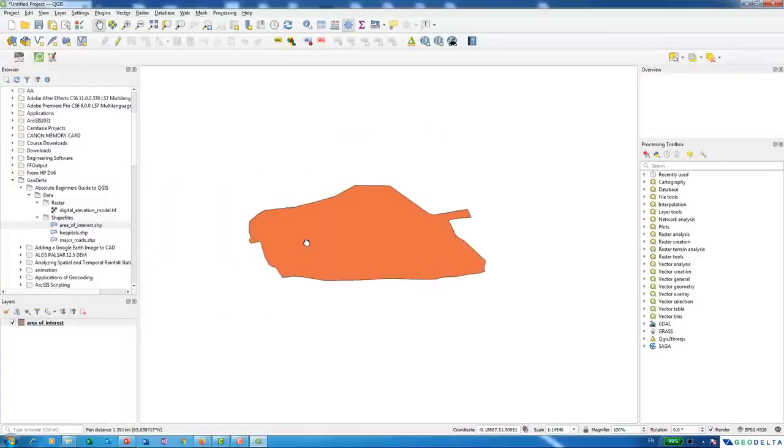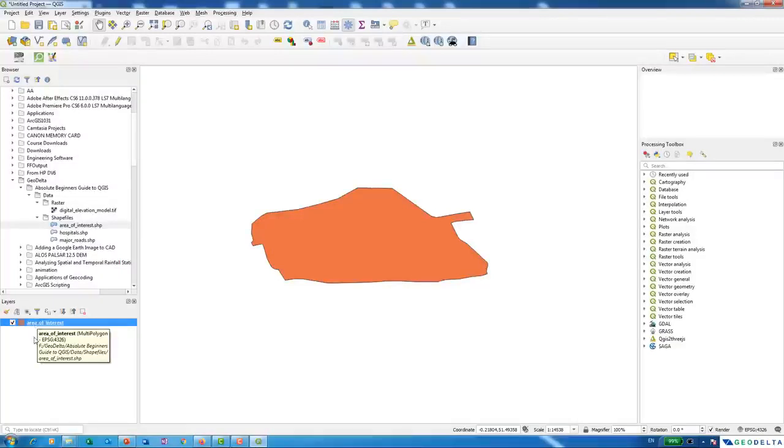Now this is a shapefile which shows one of the areas of interest which I have demarcated for the purposes of this tutorial. And as soon as I added the layer, you can see that this area of interest layer got added into the layers panel as well. Now, if I hover my mouse over this, you can see that it shows some information. It shows the location where the file has been saved. Apart from that, it also shows the current projection which the file is in, which is EPSG 4326.